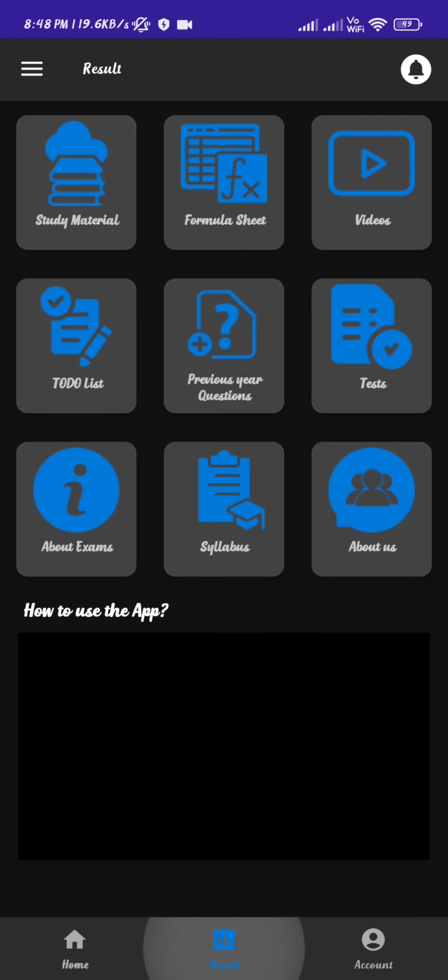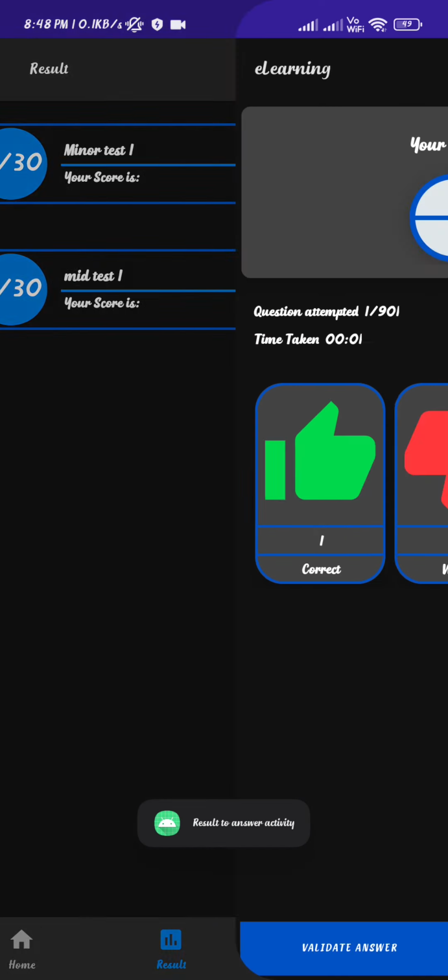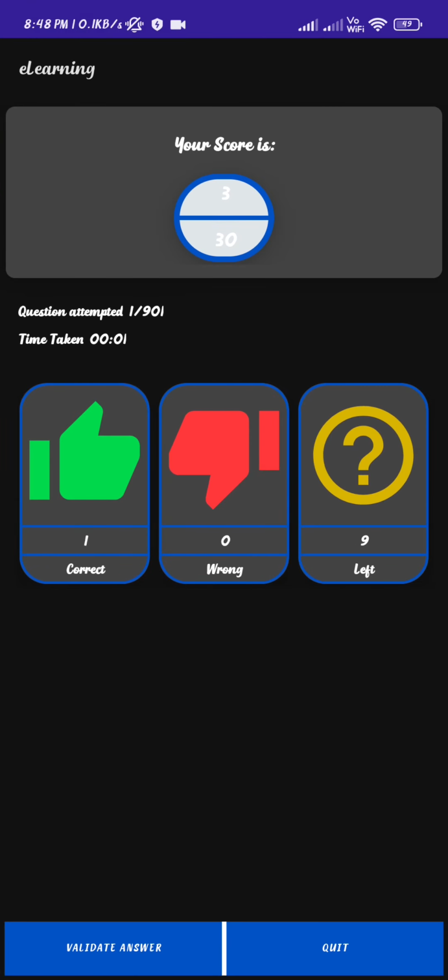Result saved. So here come to result. Here in minor test you got 3 out of 30. Here in mid test you got 2 out of 30. If you go here, then you can see the time taken and the number of questions attempted, all these things are shown.